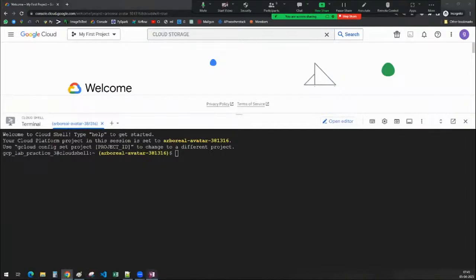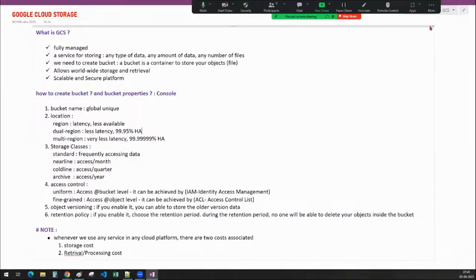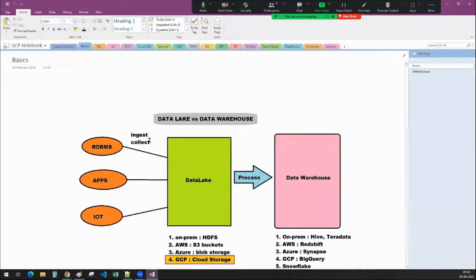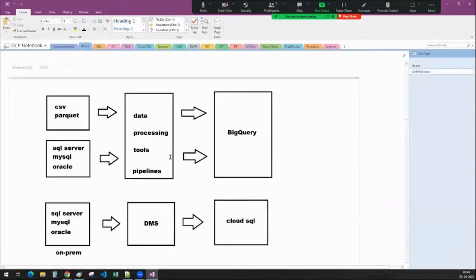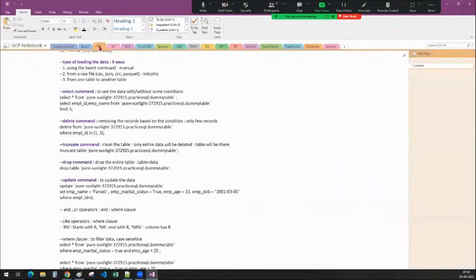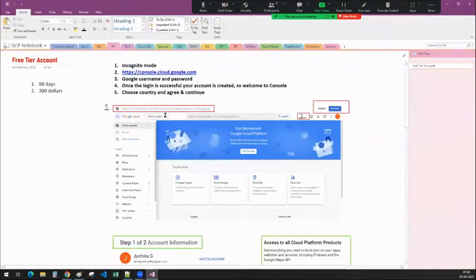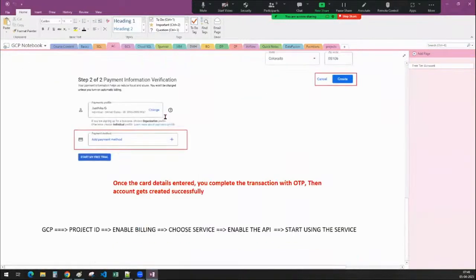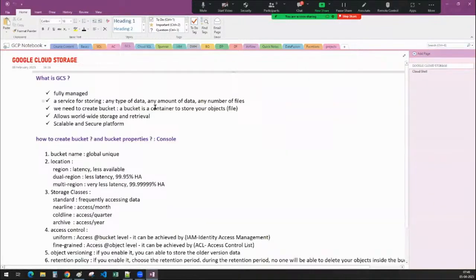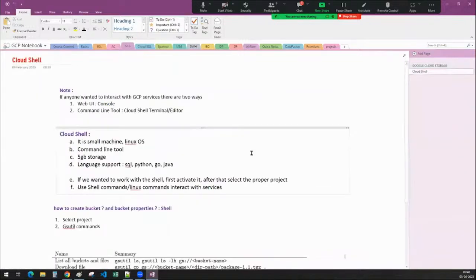Okay, do I have somewhere the Cloud Shell information? Yeah, here it is. Yes.